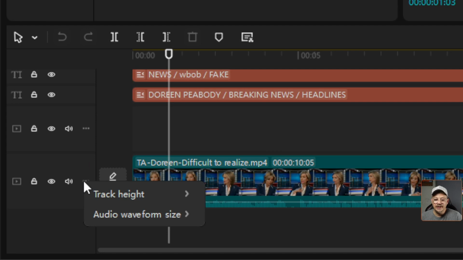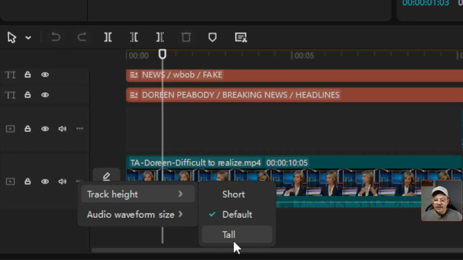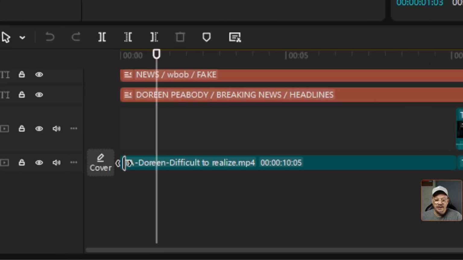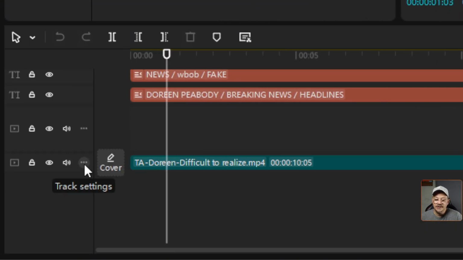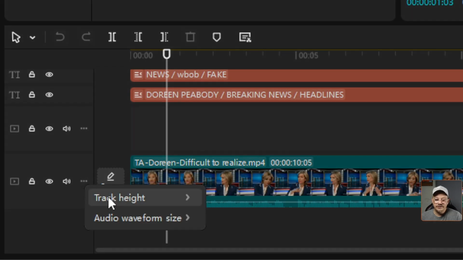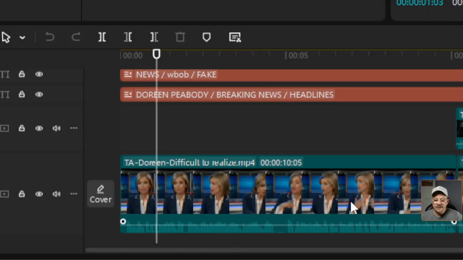If we click these three little dots, I've got two options. Track height, I can say short, default, or tall. Short is I can see nothing other than basically that it exists and a title. Default is, as it says, default. And then if we go to tall, that's quite a bit bigger.